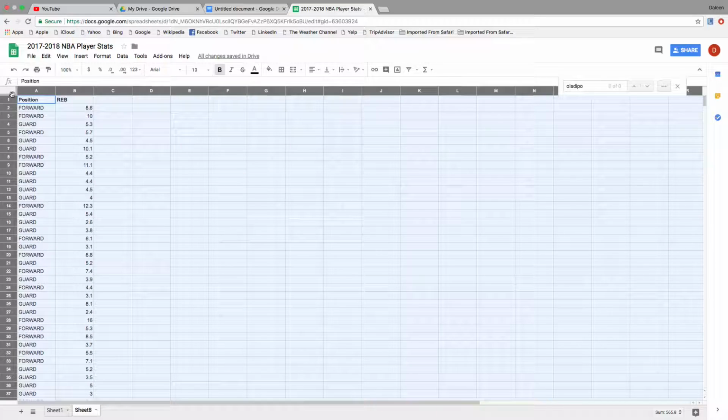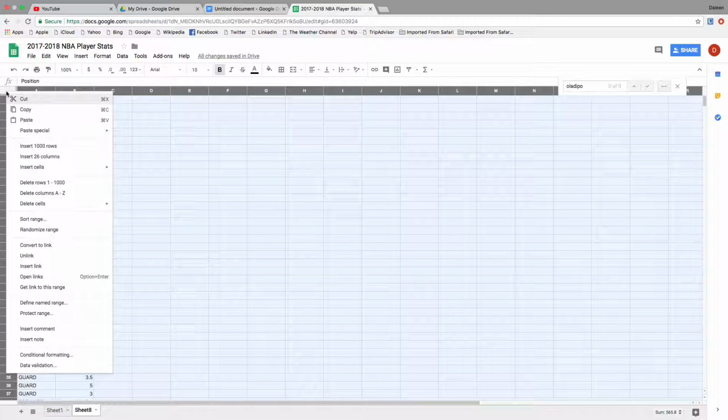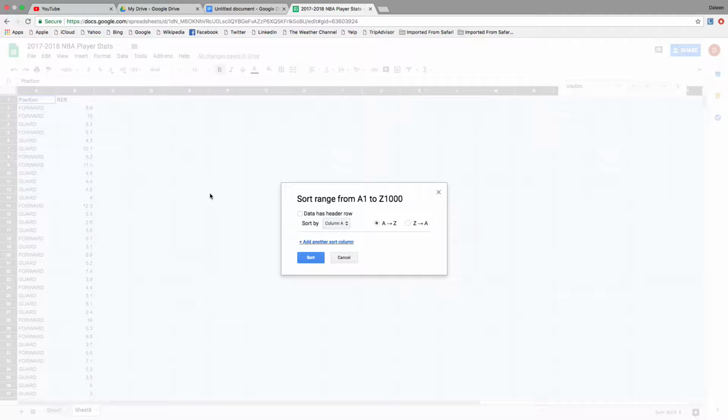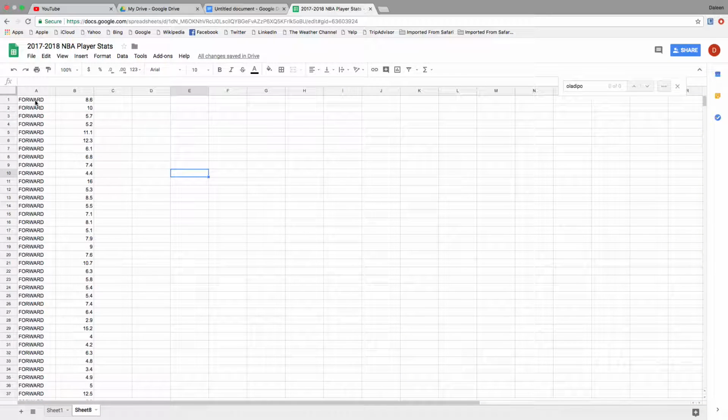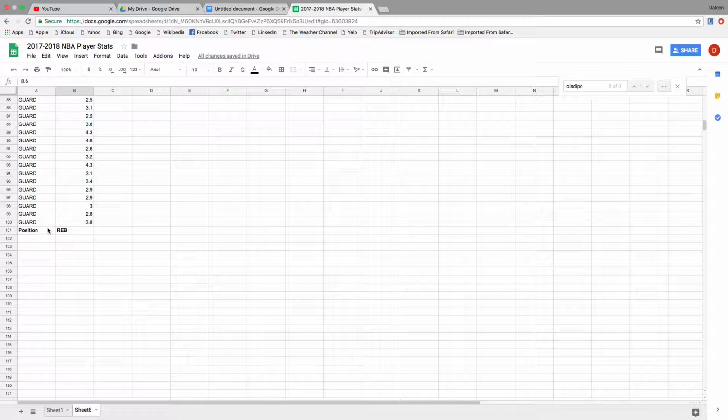I'm going to click in the top right here, right click, and go down to sort range. This is going to pop up, and it says I want to sort by column A, which I do because I want to sort by position, and position is column A. I can do A to Z or Z to A, it doesn't really matter. And I'll sort. So now what Sheets did is it put all of the forwards first and it moved their rebounds with them. So all the forwards first and now the guards.